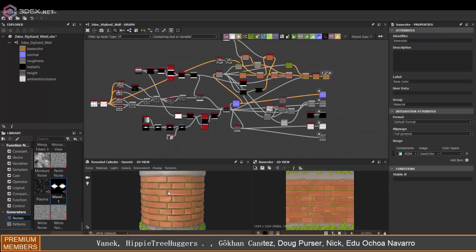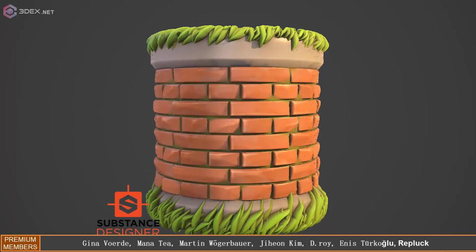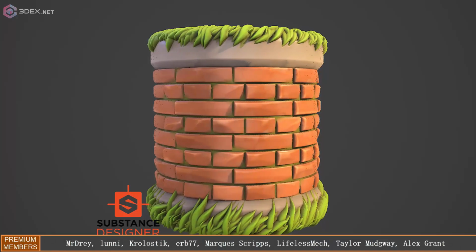But yeah, that's pretty much it for this material. So here is what it looks like in Marmoset Toolbag. Okay, so this is pretty much it.